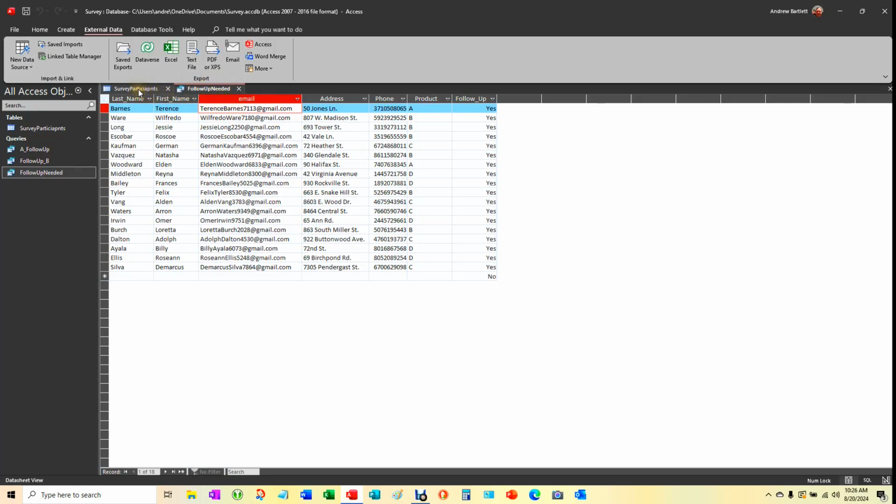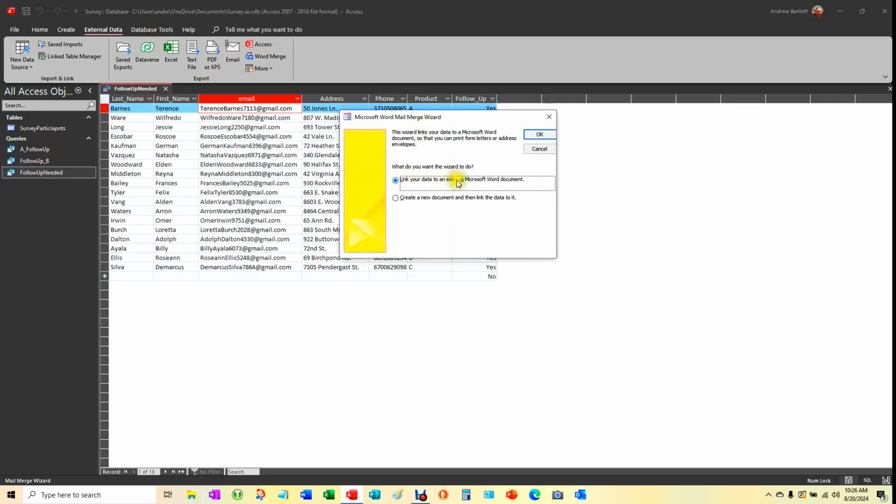So either in the table or the query you need to get the information out for, you just click on word merge. Again, it's under the external data toolbar, and you click on word merge. It'll ask you if you want to link up to an existing Word document. Yes, it'd be good to save it if you're doing the same thing over and over, but we're going to create a new one. And it's going to open up in Word down over here.